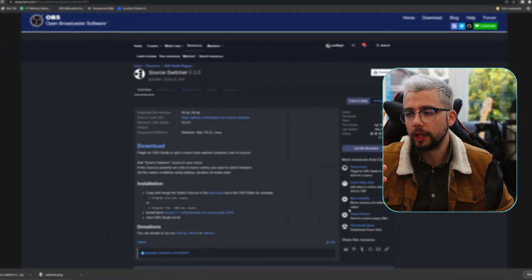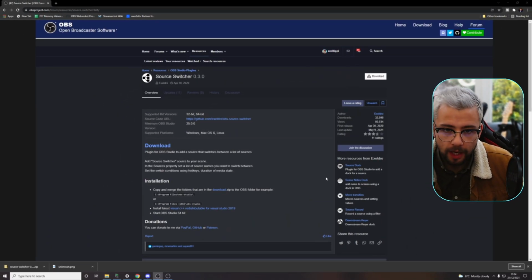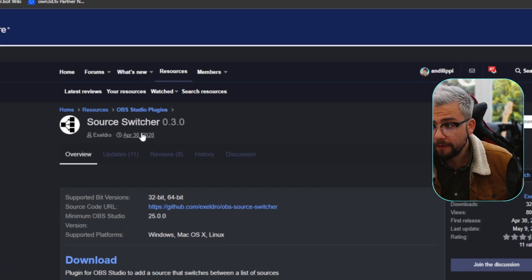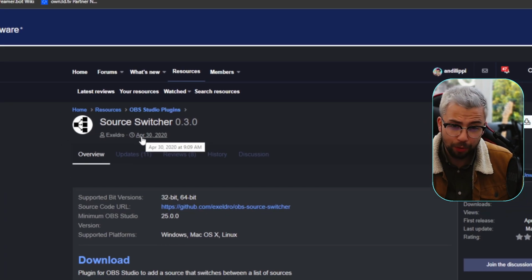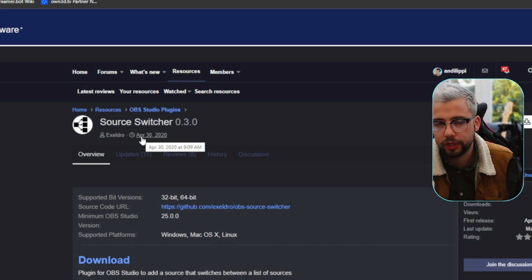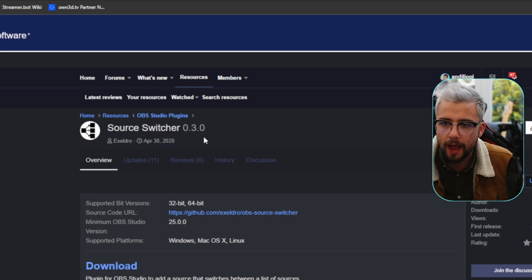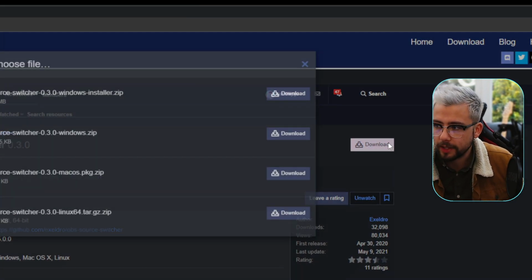Right, so to get this working, we are only going to need one plugin, and that plugin is from the one and only Exceldro. Look at this. This is the source switcher plugin. I can't believe I've not done a video on this yet. I've been using it for ages. Obviously, it's been out since April 30th. That's crazy. I've done you a disservice. I apologize. But we're going to get it all downloaded. We're going to press the download button just here.